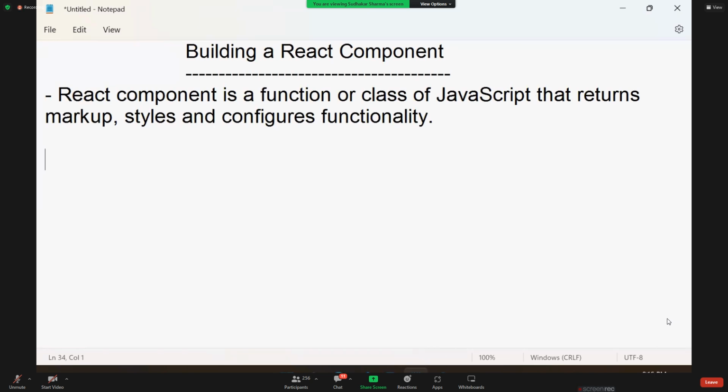A React component is a function or class of JavaScript that returns markup, styles, and configures the functionality. That means how to build a component. Component means what? Technically, a component is a function or a class. We have a lot of variations, I will tell you.